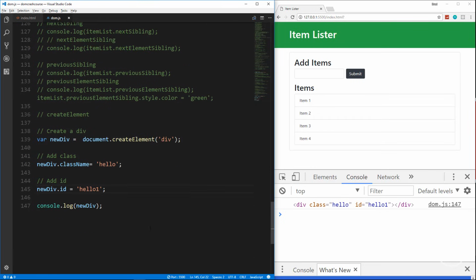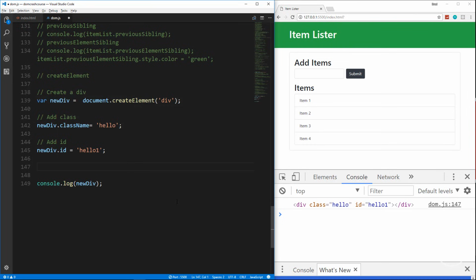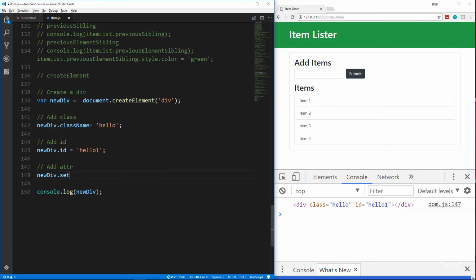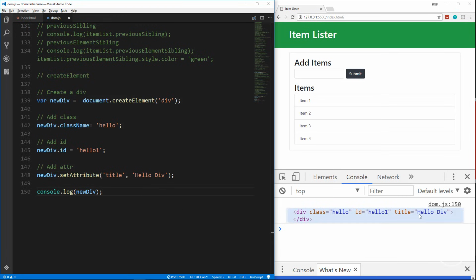Now if we wanted to create another attribute onto it, like let's say a title, let's say add attribute, we can say newDiv.setAttribute, and it's going to take in one parameter, which is the actual attribute you want. Let's say we want to add a title, and then the next one will be the value. We'll just say hello div. Let's save, and now you can see it has a title on it.